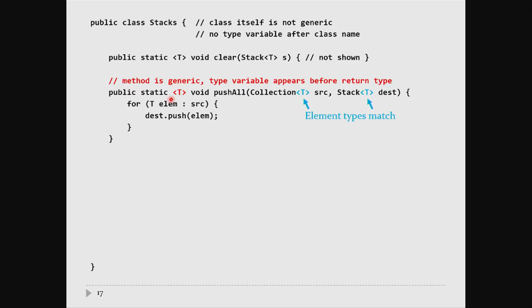So here's my generic method. I have a collection of some type T. That's where I'm going to get the elements from, so it's called source. I'm going to push them onto a stack, so that's where they're going, so that's called the destination.